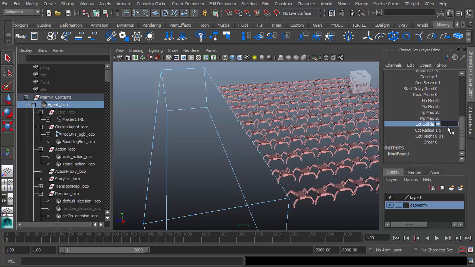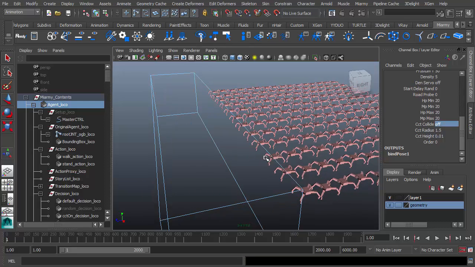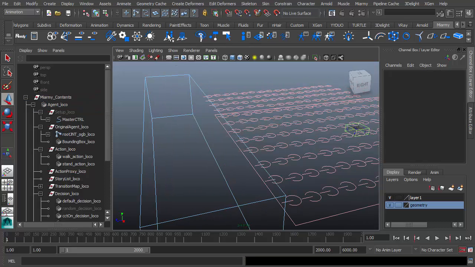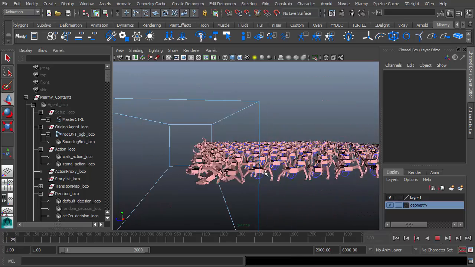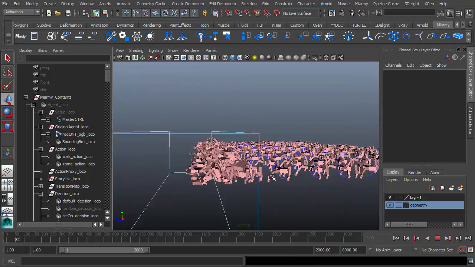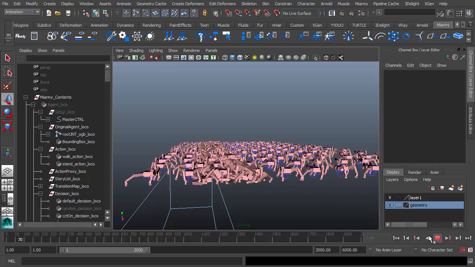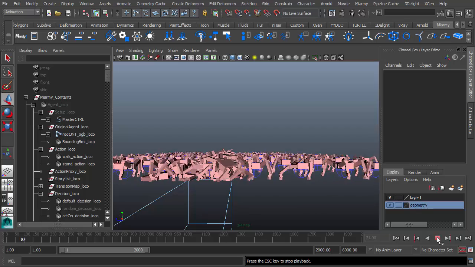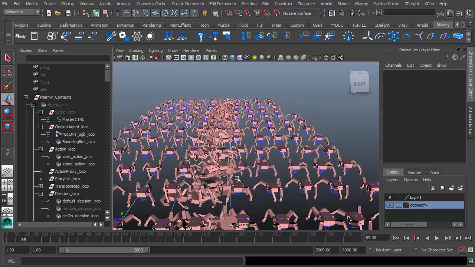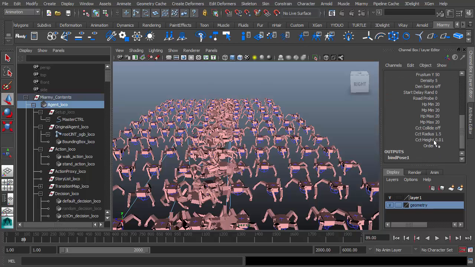To see the difference, if we turn this off first and run the simulation, you can see what will happen. Let's deplace and place our agents again and run the simulation. You can see that your agents will not walk onto the dead body. If you want your agents to walk onto the dead body, you need to turn this on, the CCT collide.